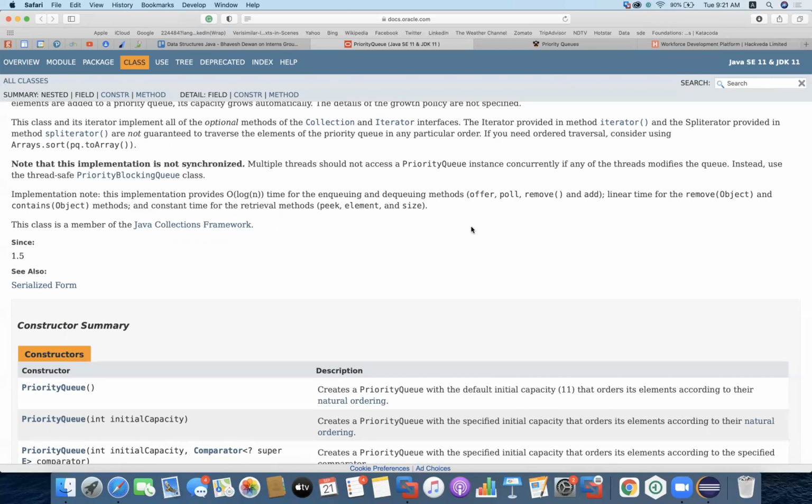Now, the implementation provides O(log n) time for the enqueuing and dequeuing methods: offer, poll, remove, and add. So the time complexity for priority queues is O(log n), and linear time for object removal. Linear time means that as the number of objects within your priority queue increases, the time increases accordingly. Similarly, there is constant time for the retrieval methods, which include peek, element, and size. So you're always going to get that in O(1) time complexity.